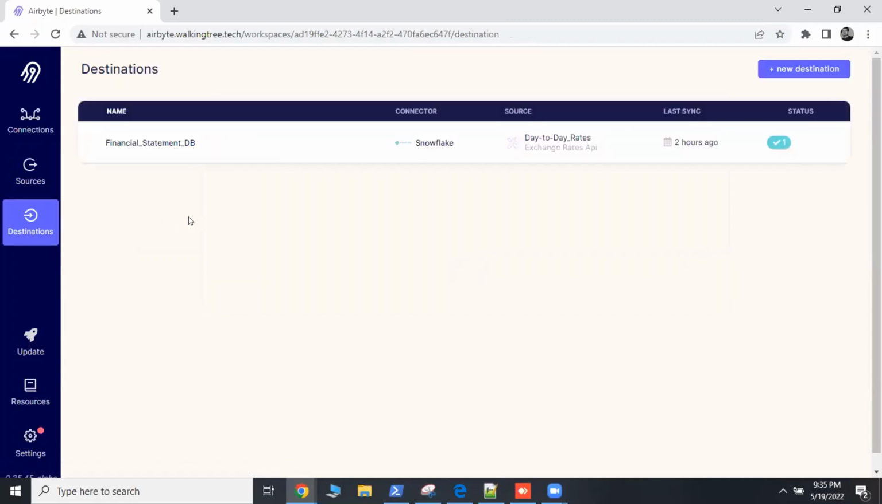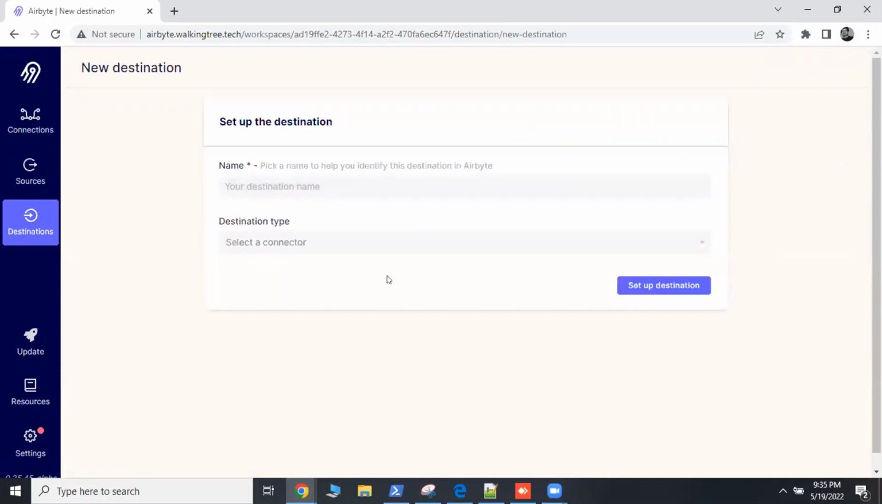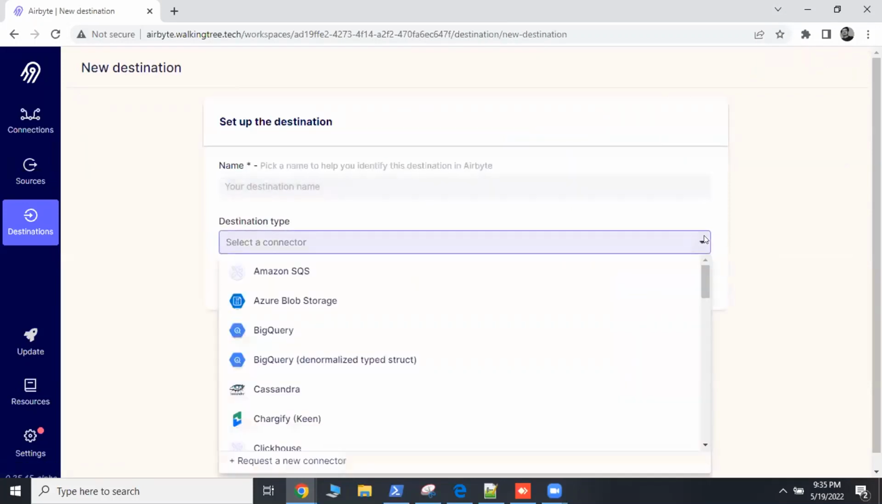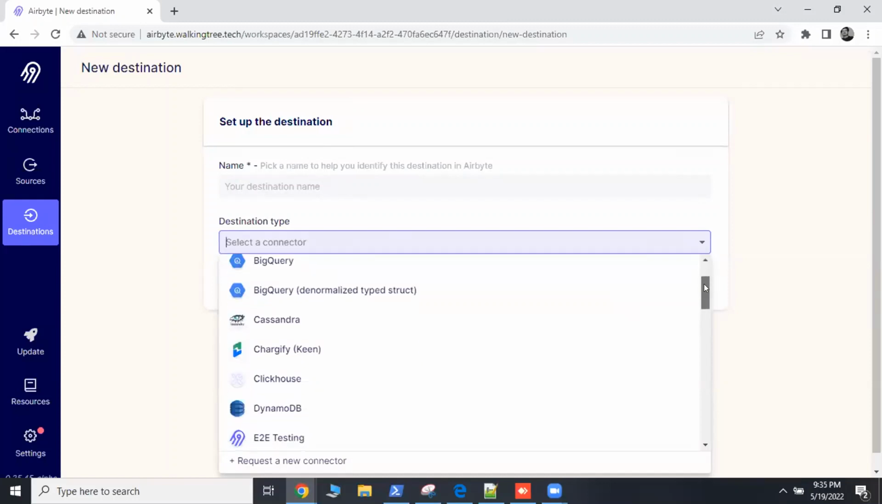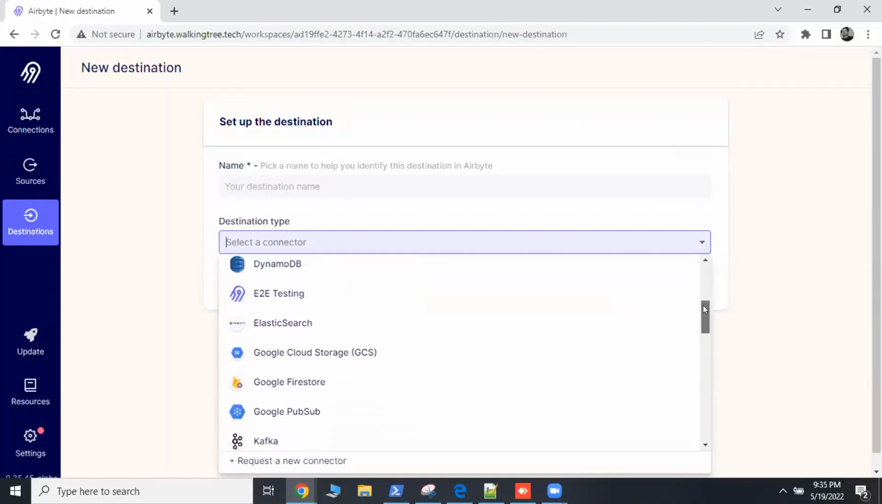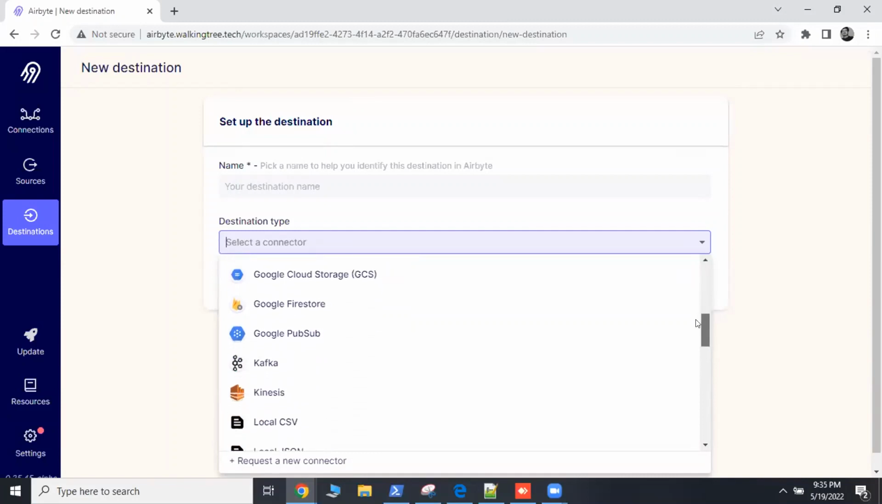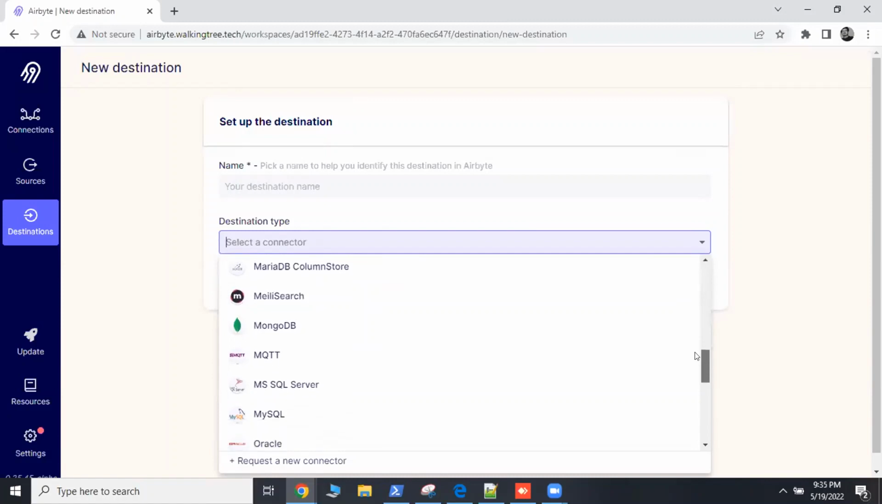For example, you have DynamoDB in the destination, but you may not have it in the source. And similarly, there are differences. So of course, warehouses like BigQuery and Redshift will be there in the destination. You'll have Amazon SQS, Blob Storage, Cassandra, DynamoDB, Google Cloud Storage, Google Firestore, PubSub, Kinesis, Local CSV, JSON, and so on. So not everything which is available as a source is available as a destination, or vice versa.